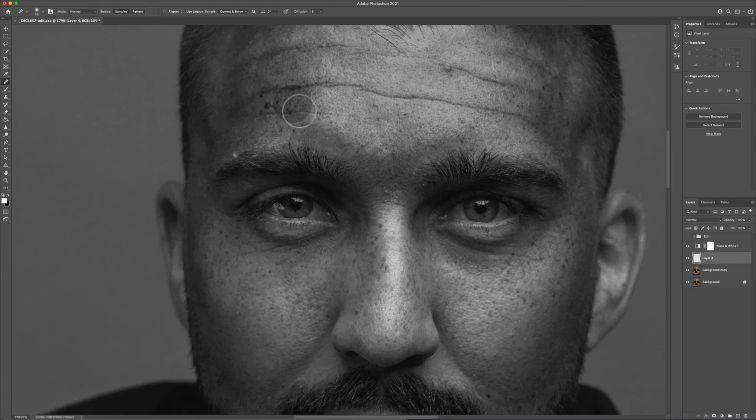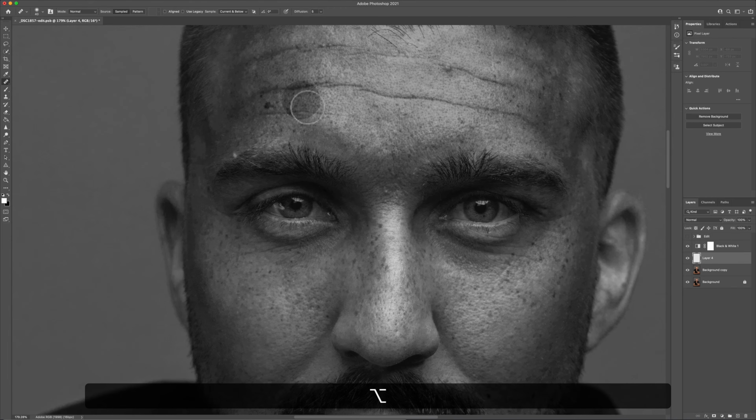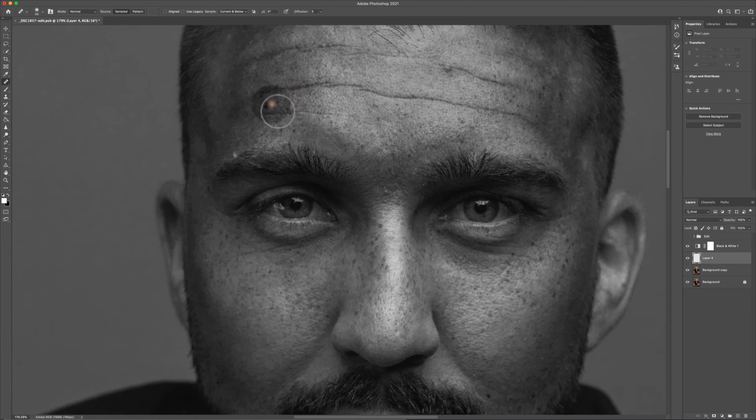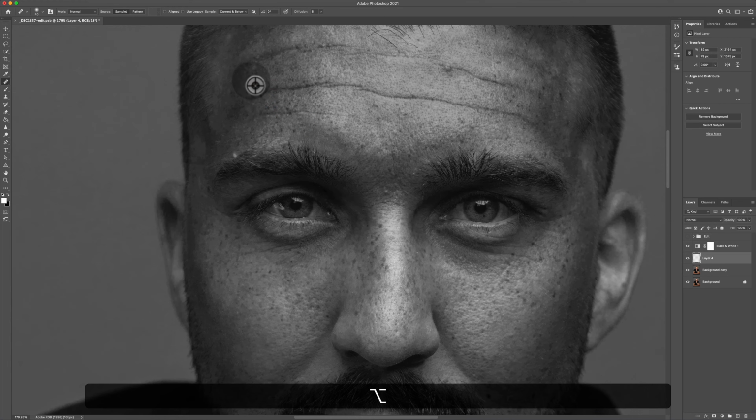You can use a stylus and a tablet if you want to, or you can go ahead and use just a mouse. I want to hold down the Option key. If you're on Windows, that's Alt, and take a sample of some skin. I'm then going to go in a little circle over the blemishes.